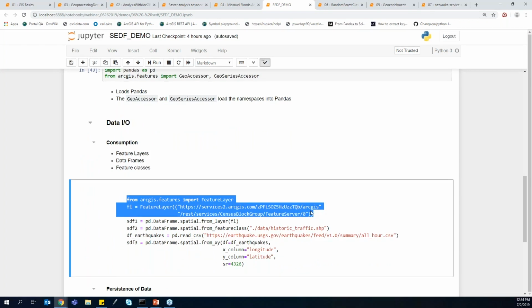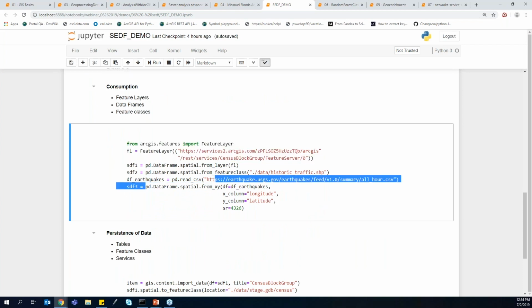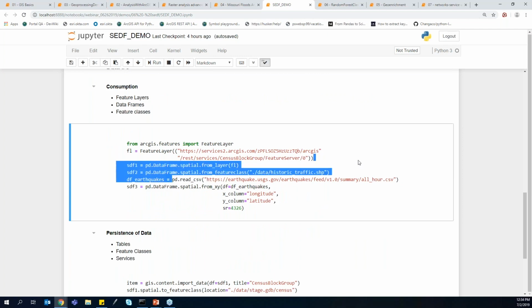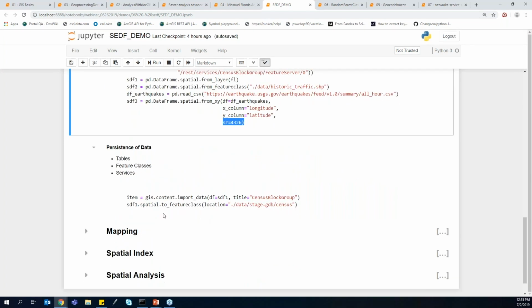Here we can consume information from feature layers, we can consume from feature classes, and we can also take existing data frames and make them spatial. One of the feeds that's out there a lot from the USGS is the earthquake map, and this is inherently a non-spatial data set. It has a lat and long column, but it isn't actually spatially enabled. So we can make it spatially enabled by consuming our earthquake data set and passing it into pd.DataFrame.spatial.from_xy, giving it the data frame, the columns, and the coordinate system that we want, and now we have our spatially enabled data frame.